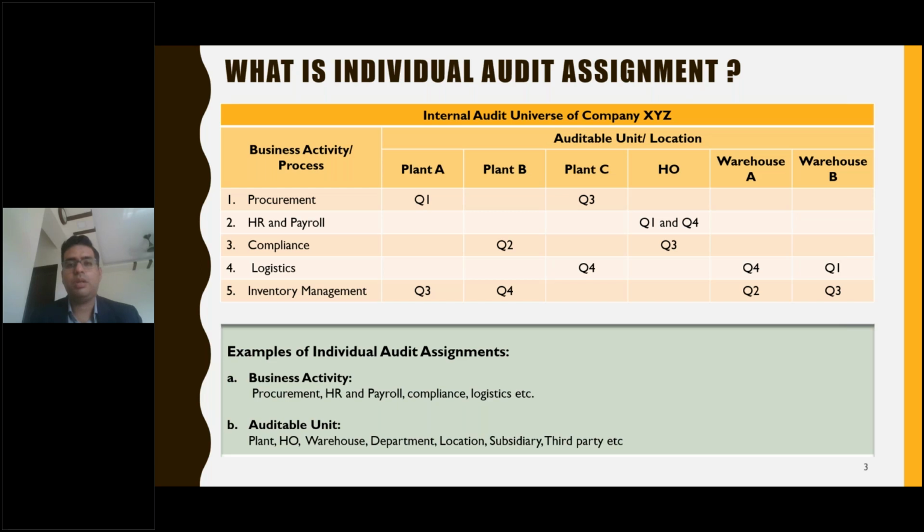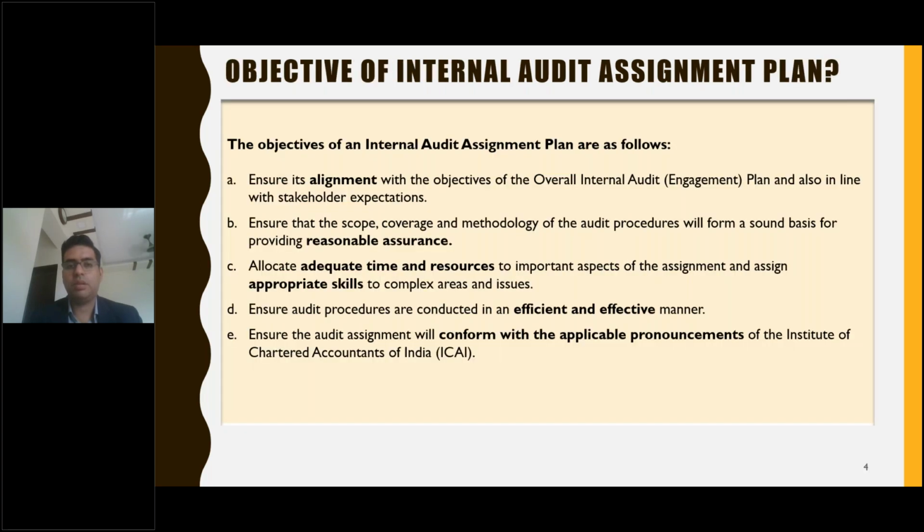What do standards say about the audit assignment planning? See, before we go to the practical aspect, this is the objective of internal audit assignment planning as per the standard. So standards say whenever you will do any individual internal audit assignment planning, you should ensure that it is aligned with the overall internal audit plan and also with the stakeholder expectation. Then the scope and coverage should form a sound basis for providing reasonable assurance to the entity or the client, and also adequate time and resource to important aspects of the assignment and assign appropriate skill to the complex areas and issues.